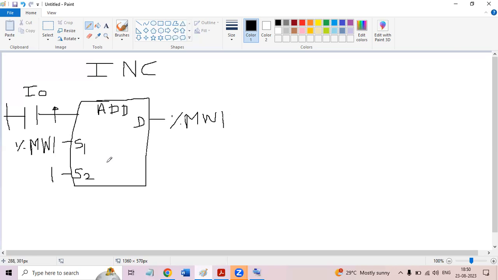Now, how does it work? As you do login and run, it will have value 0 because any data location is initially 0, correct? So what will happen when you press it the first time? One pulse will go there. It won't be a continuous supply. So as it goes here, it would be 0 plus 1. What value we shall get here? 1. So finally, what is the value of MW1? 1.